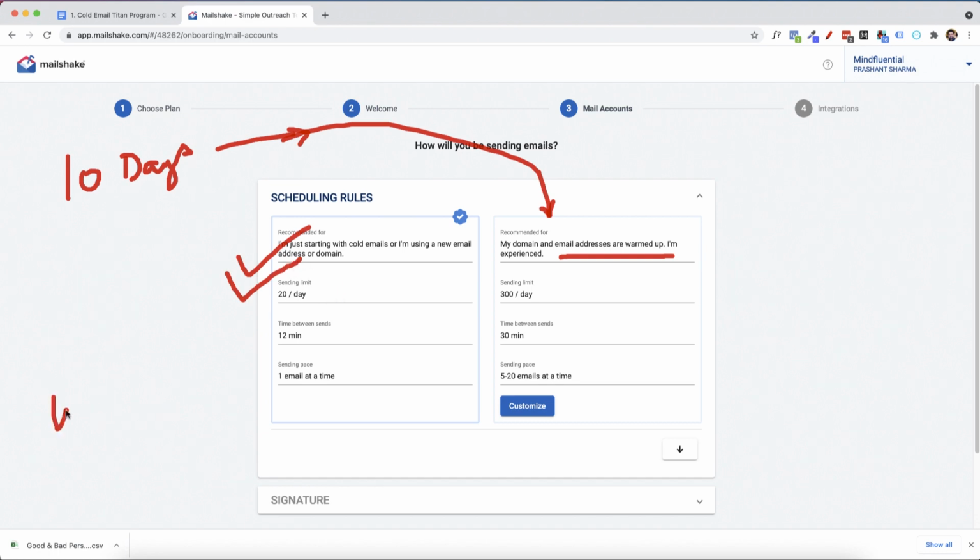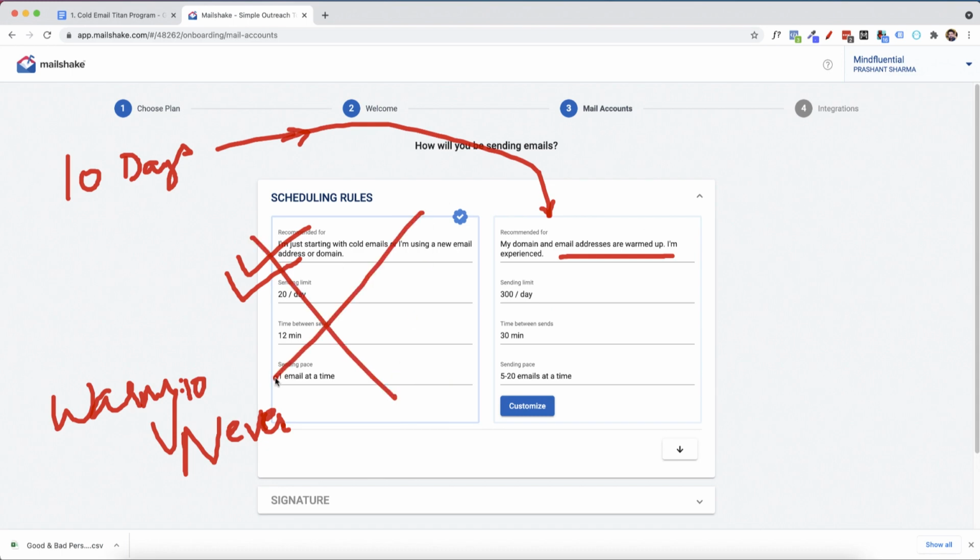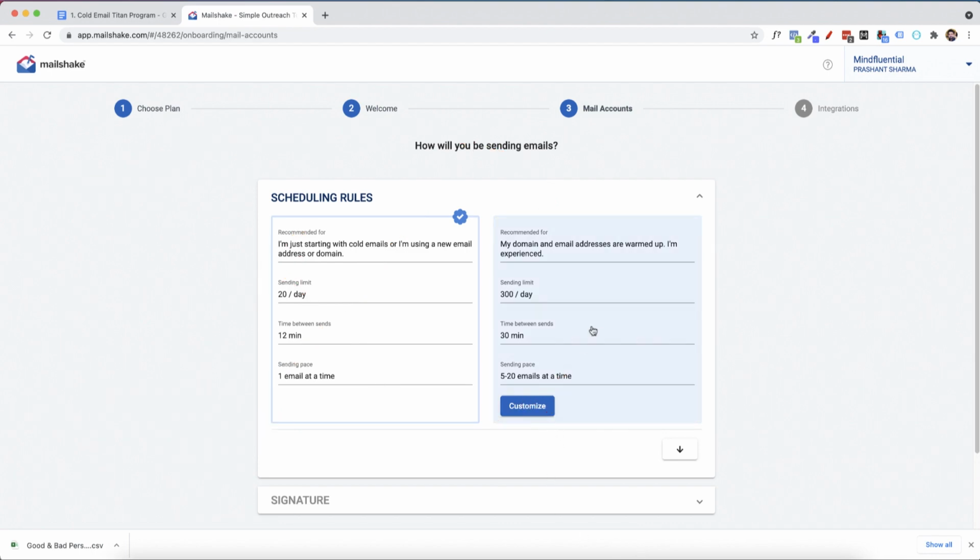So since we're warming it up with either Warmy or NeverBounce or NeverSpam, whatever the service is called, we're not going to use this option. Since it's already warmed up, we're going to use this option. Okay, so let me select this option, and you don't need to customize.